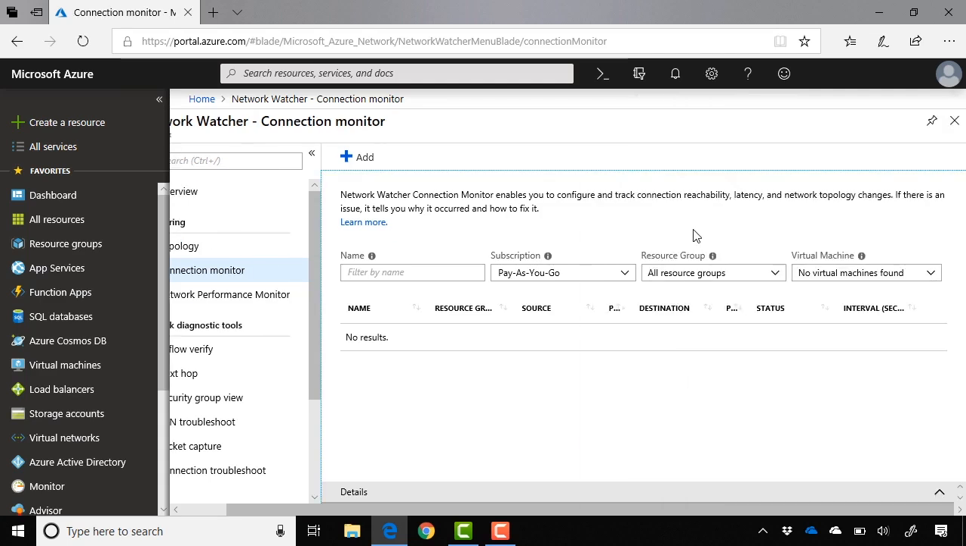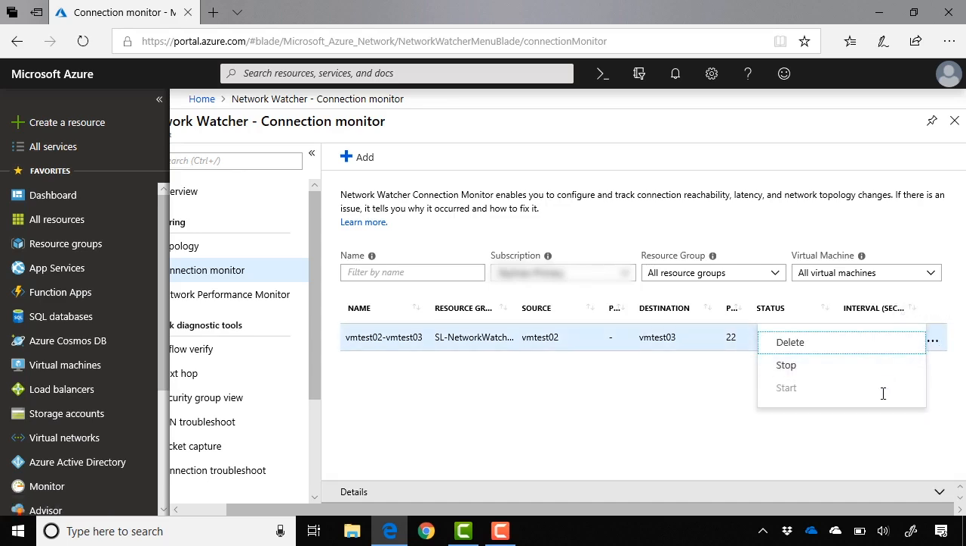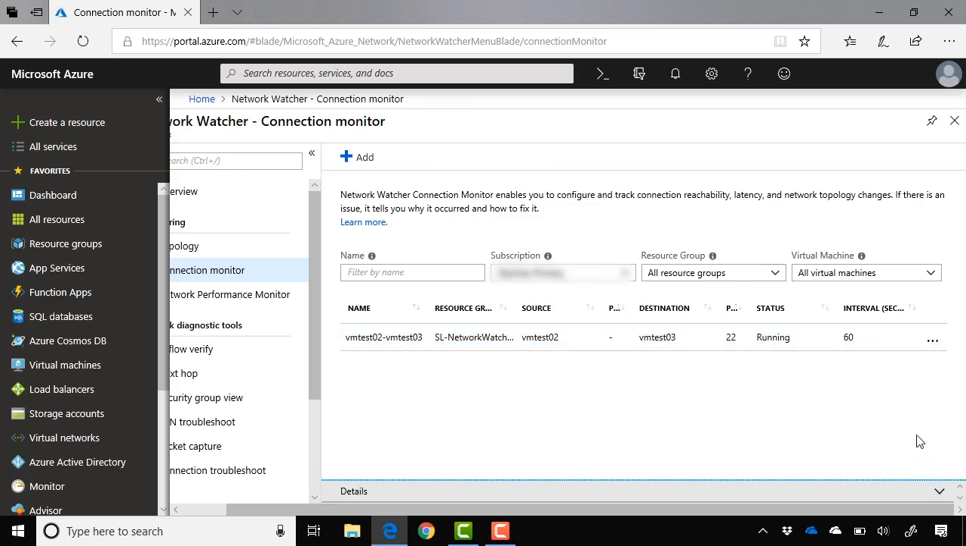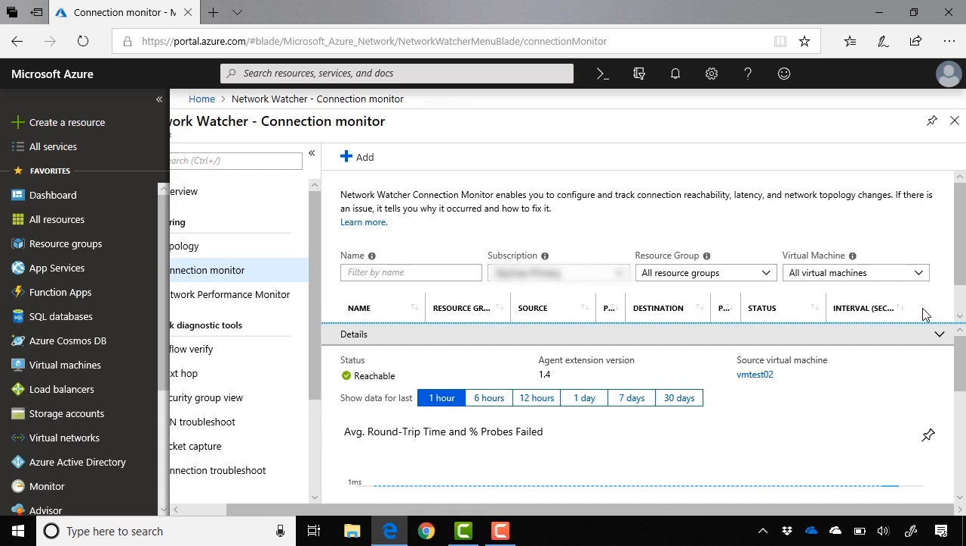Okay, and after a little while, that should complete. If you don't see it, just change the subscription to the one you created the monitor in, and then it should show up for you there. And here you can see the monitor, and if you click the context menu, you can start, stop, or delete that monitor from there. Now to get the details, you need to click this details pane on the bottom, expand it out, and then you might just need to move it up ever so slightly.